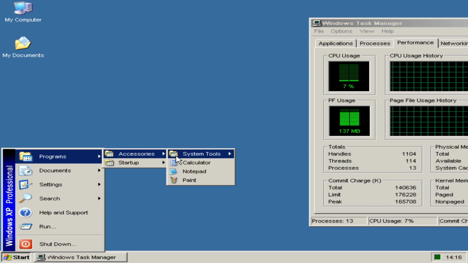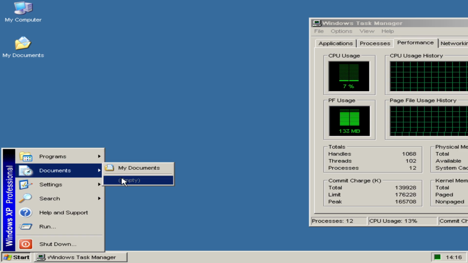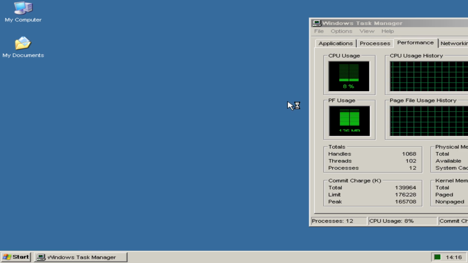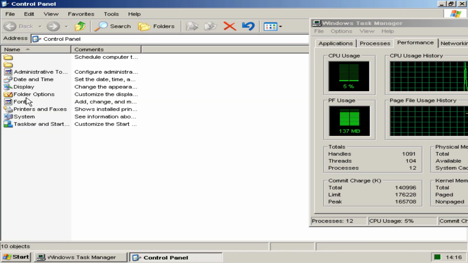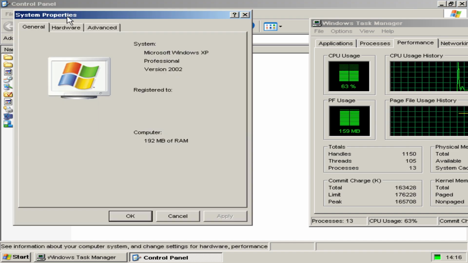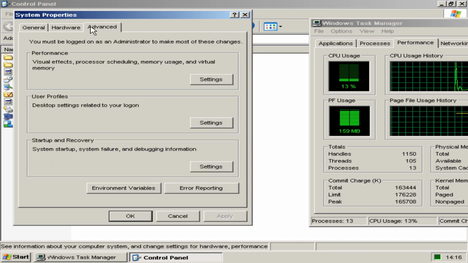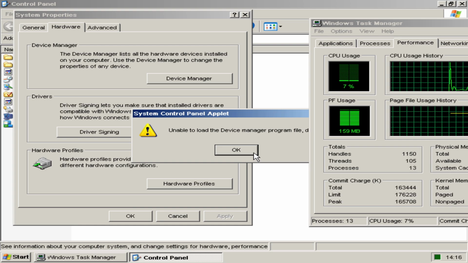Accessories, system tools, nope. Startup, we have nothing. Settings, we're going to go to the control panel. That's much better. So let's check what we're dealing with over here. Yeah, it's quite laggy. Display, no. Fonts, no. System, you can customize the taskbar and start menu, which is surprising. No, okay, the same thing. Hardware, nope. Advanced, nope. Anything in here that's cool to give me a clue? Okay, device manager. Now we have no device manager.